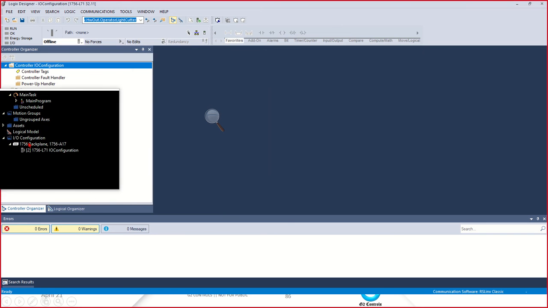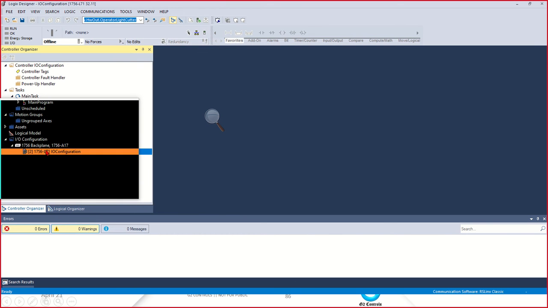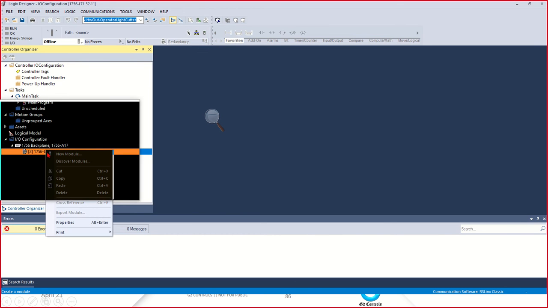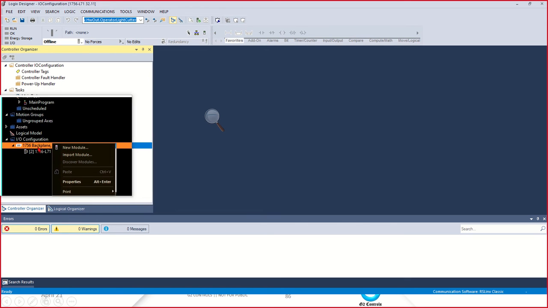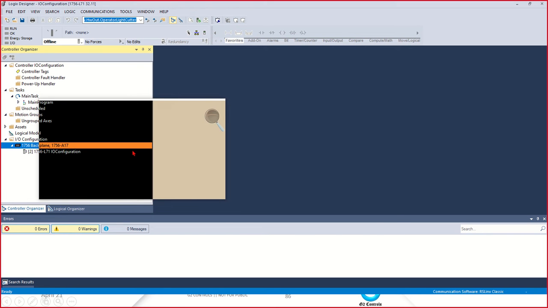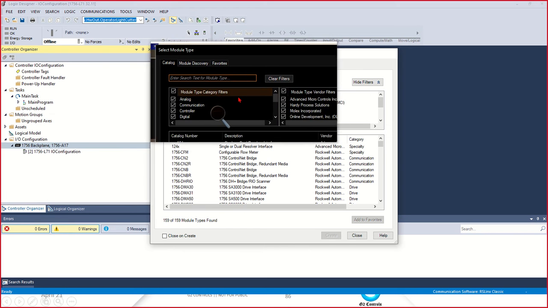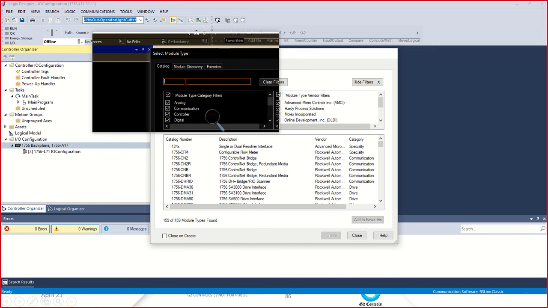IOs here. We see the backplane is 1756 and the controller is L71, and here we can add our IO modules. I will just add IO modules here. Click on the backplane, new module, and new module, you can select the Ethernet module.